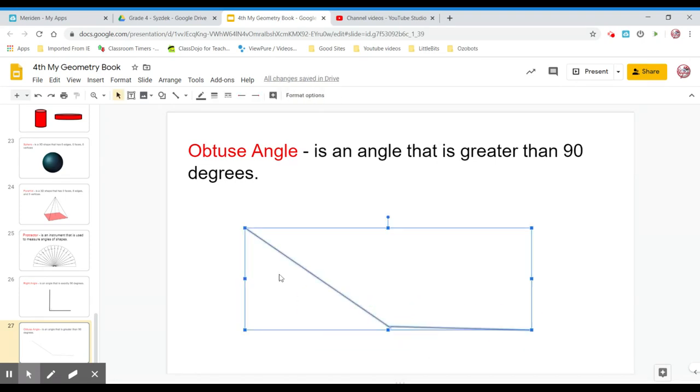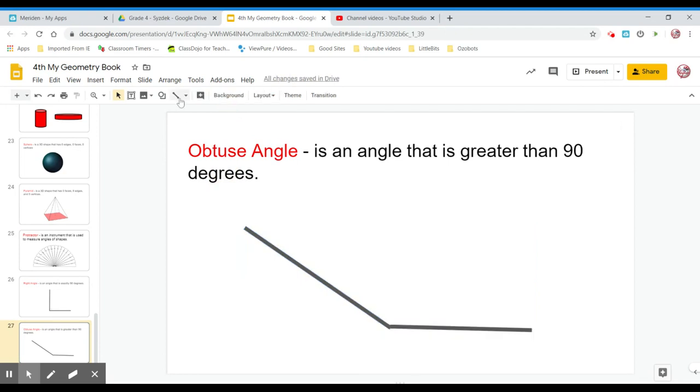I'm going to highlight both lines at the same time. I'm going to change the weight. Now, if I go back to that line tool and I go all the way down to the bottom, it will say scribble. I click and hold. It will make this little measurement sign for the obtuse angle.